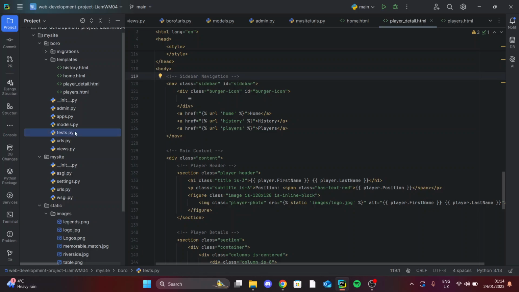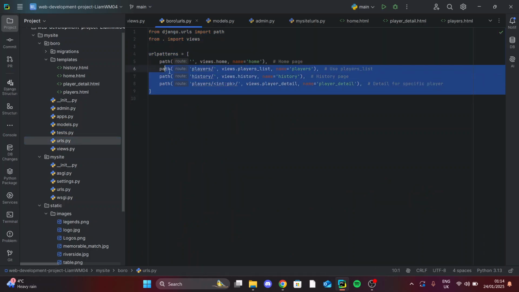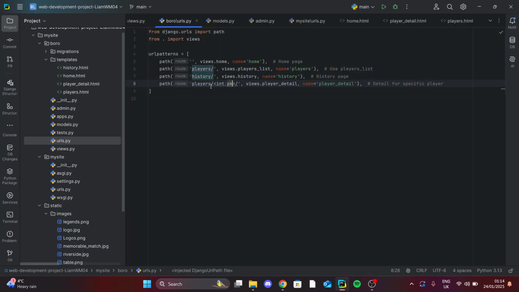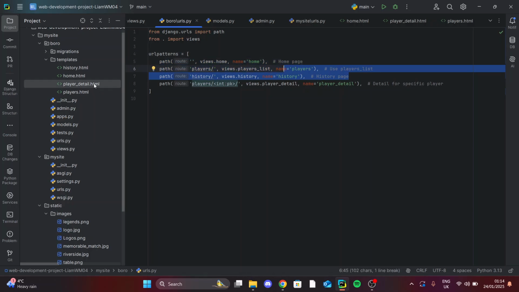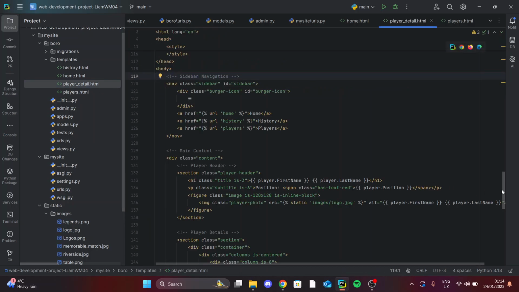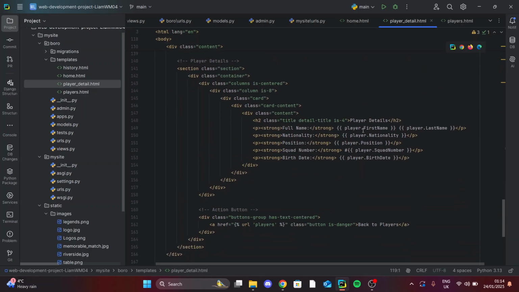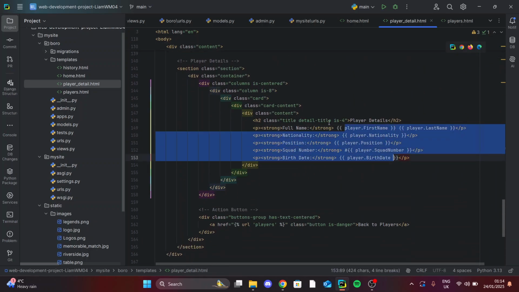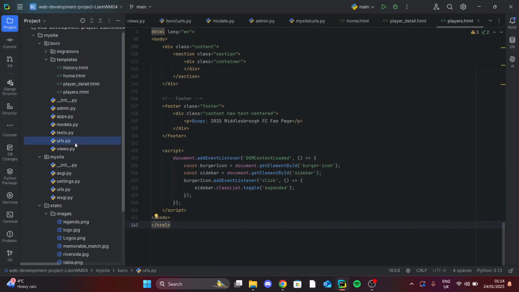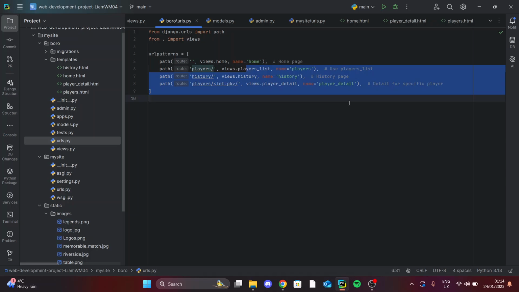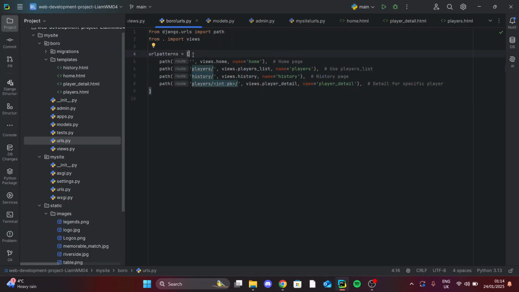We've got the URLs. So this links all the pages together. This one is used on the player detail, so it uses the primary key of the players, which then passes the data onto this page, where you do player.firstname, and it puts it all in. So it just links the page so that it can be displayed and rendered through the application, which is called Bora.